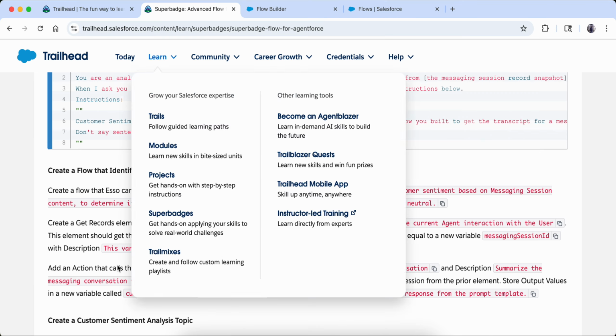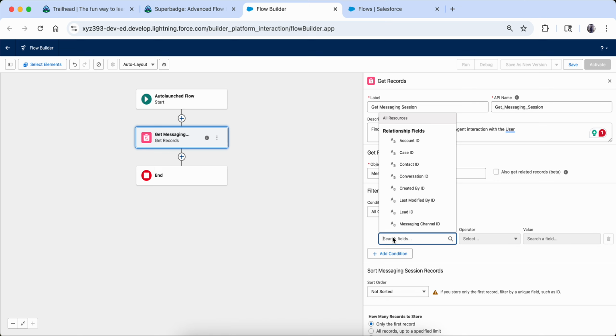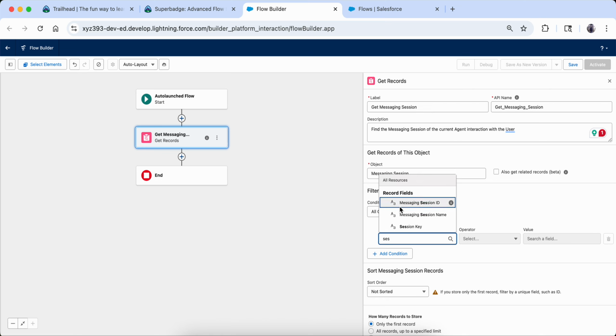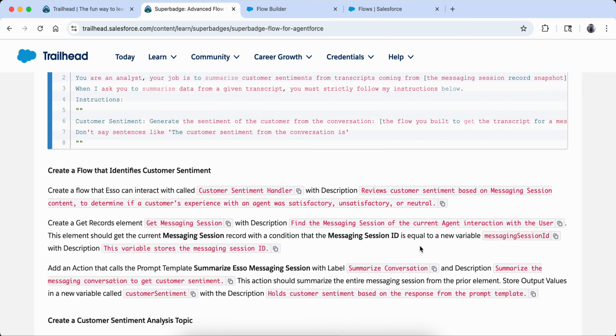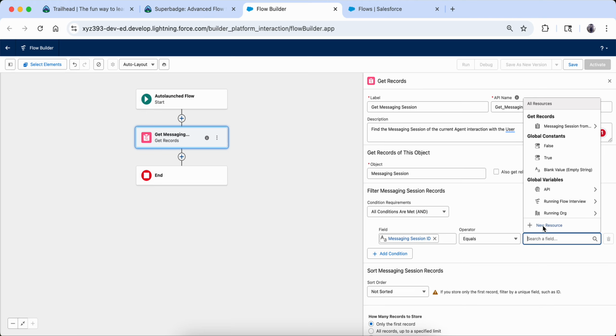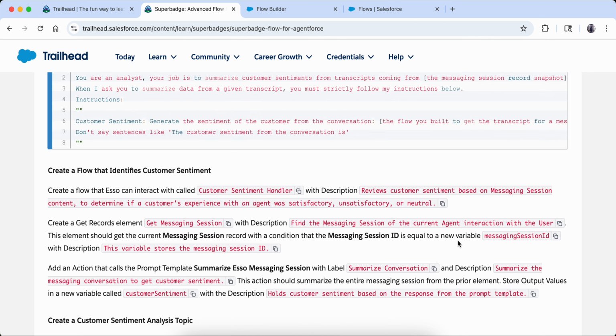They're saying this element should get the current messaging session record. So let me select messaging session here. The condition is messaging session ID equals to the new variable. So messaging session ID, this one, equals to the new variable. We need to create a new variable here. So I'll go to new resource, new variable, and the name of the variable is this.